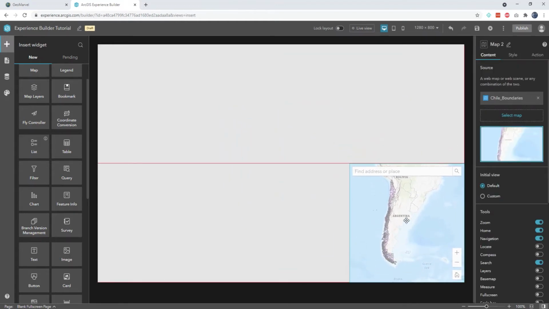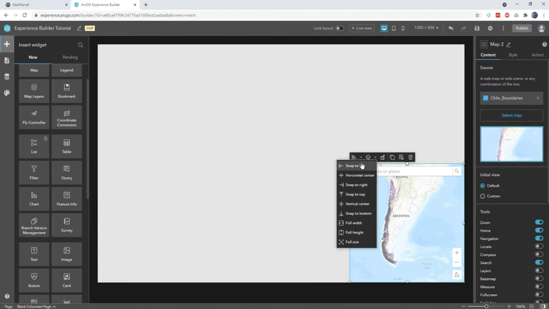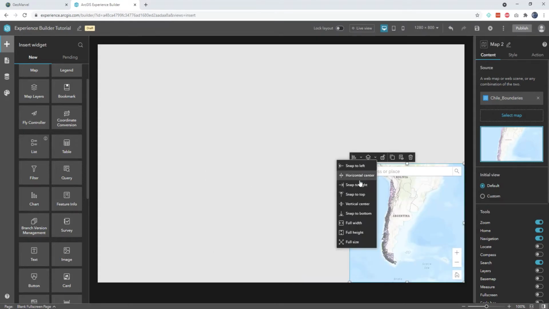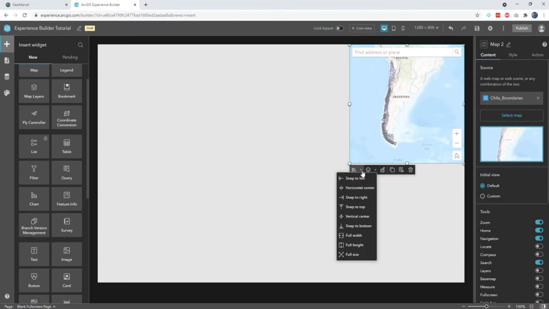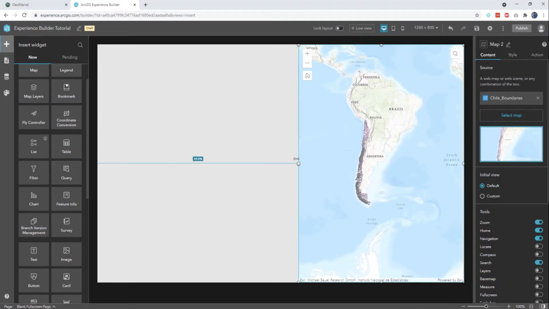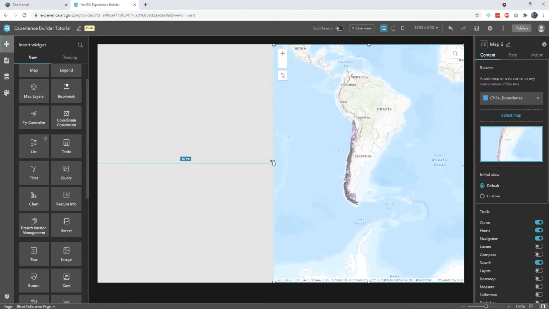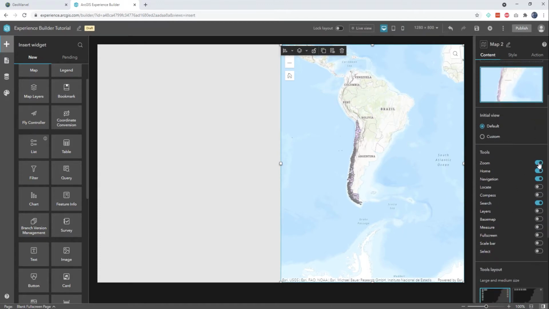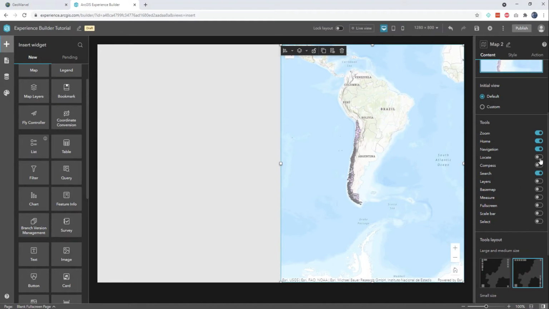And now I can continue to move the item around, and you can see some menu options right up top here. So first, we have the ability to move the widget around the page based on these options here. So snapping to top, center, making full width or full height. So with the click of a button, we can quickly organize our widget's layout on the page. And on the right here, you can see the web map widget has a variety of tool options. So we can toggle each of these on or off. And for the sake of this tutorial, let's go ahead and just toggle everything on so we can see the full range of options within the map widget.